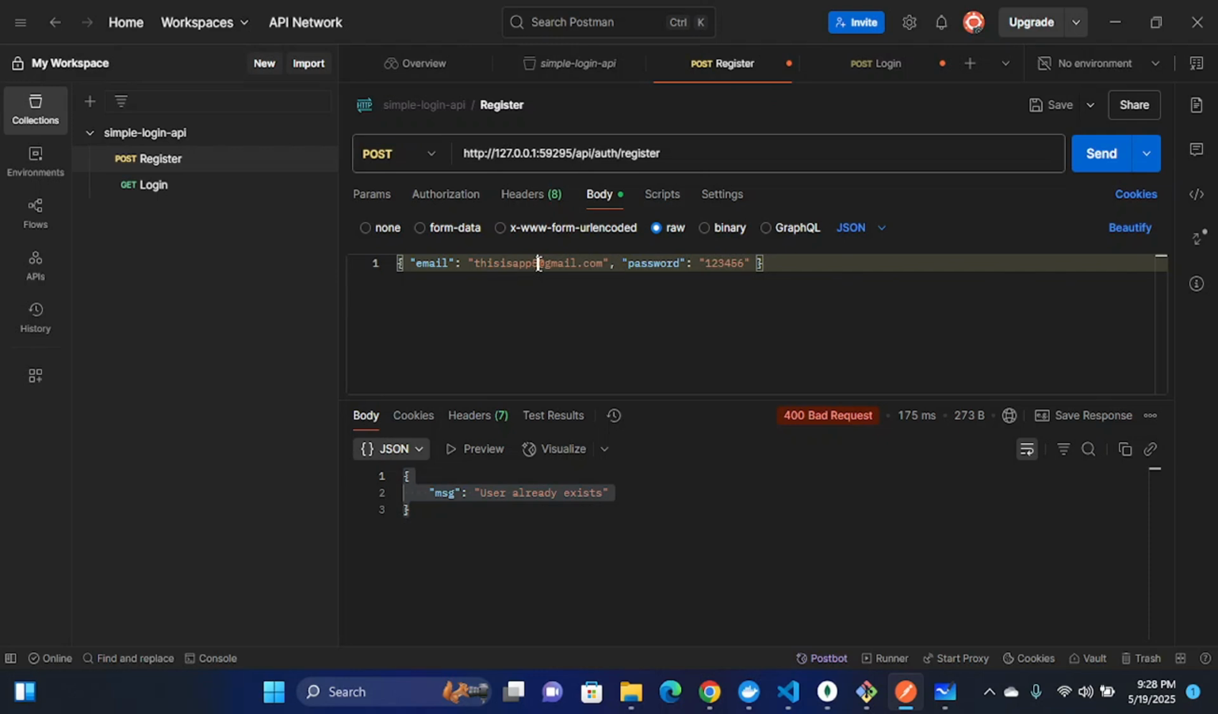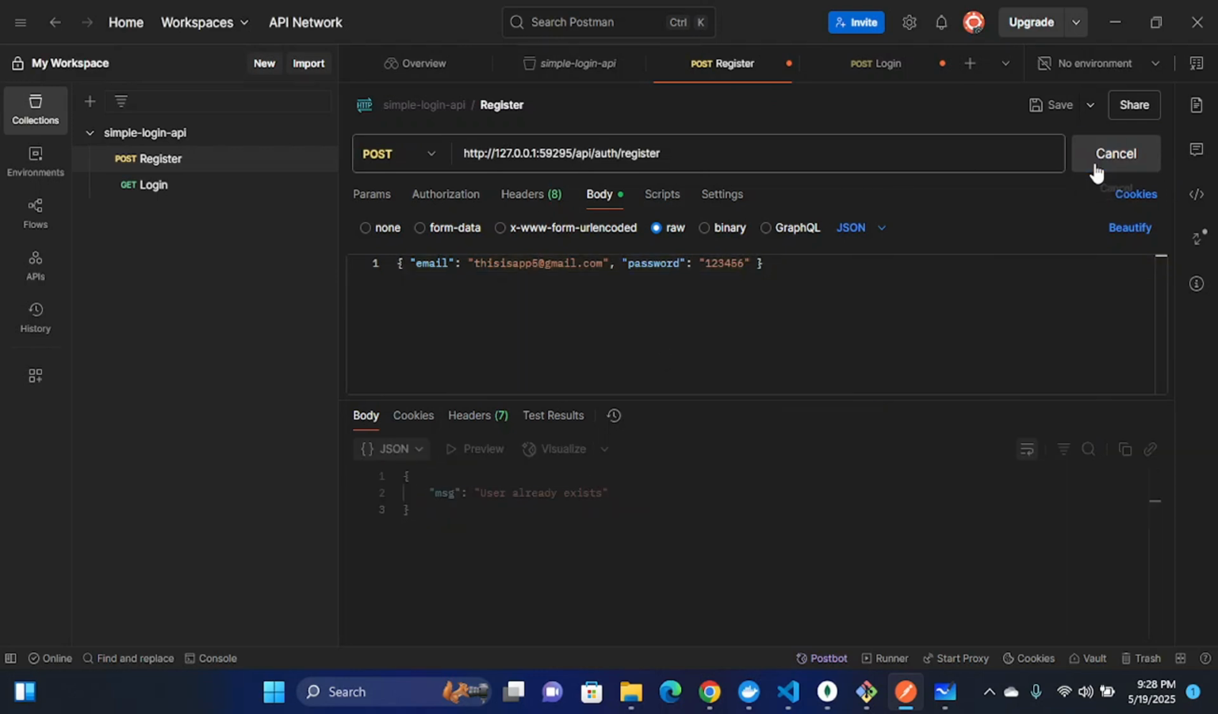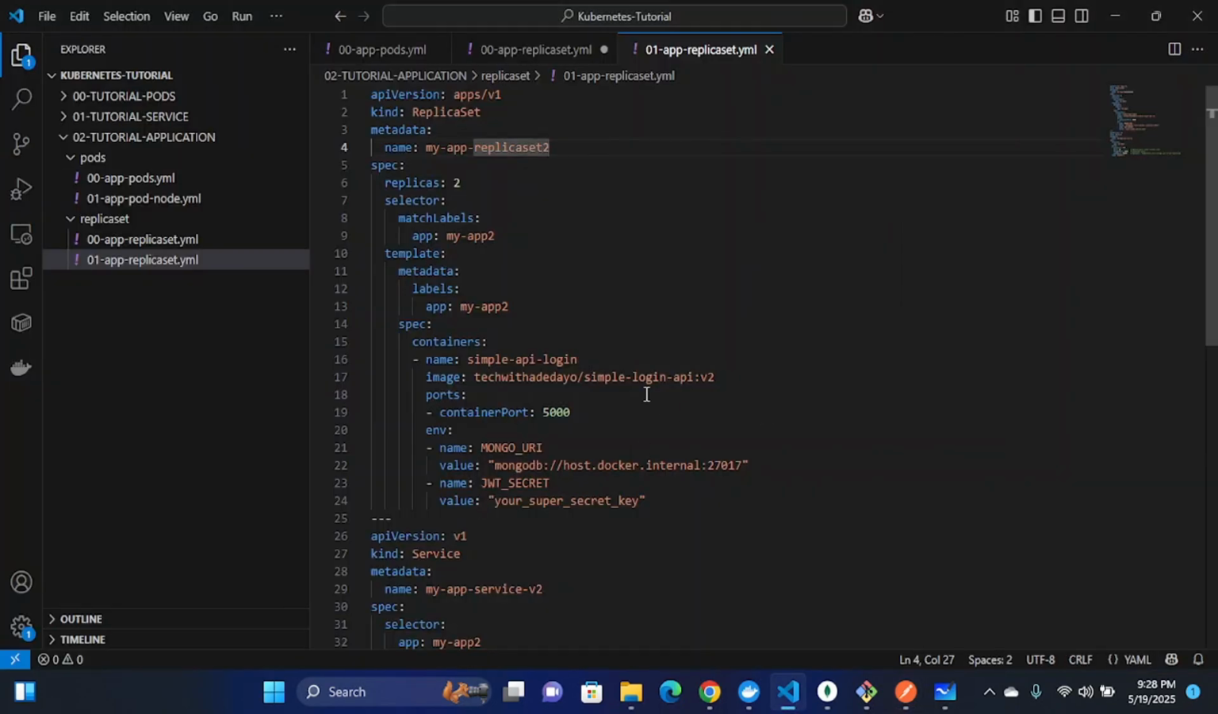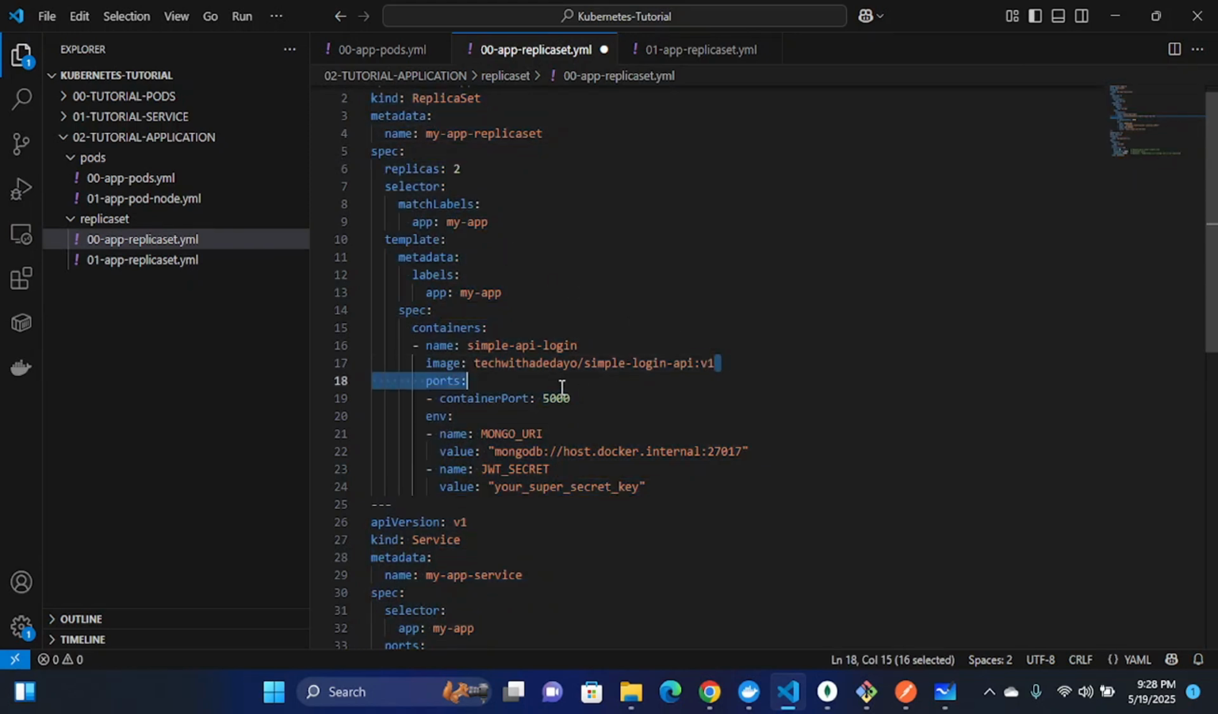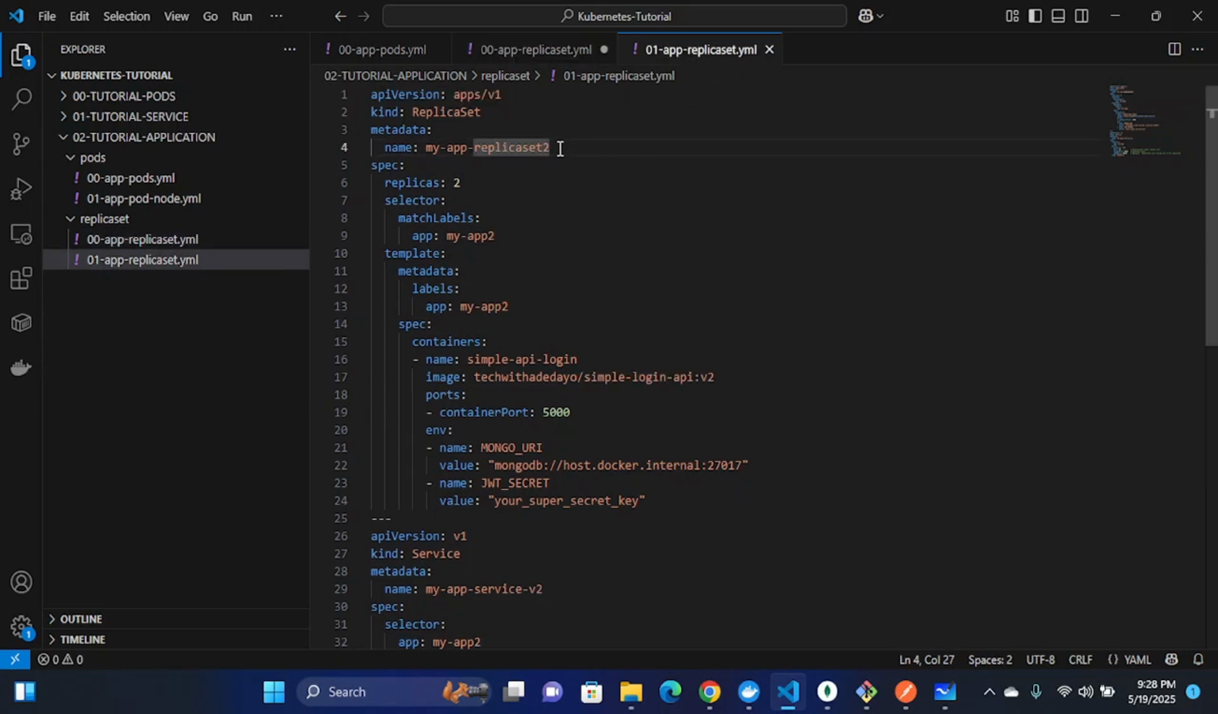So I'll say 5, right? And I'm going to send this. And if you see it right here, message version 2 user registered. So it means we are using version 2 of our container, which is this. So this shows you that this, my app replica set, only manages this version 1, while this one manages version 2. We don't want that in a real life scenario. That's why we need a higher object that can do this much better. So the next one we are going to see now is going to be deployment.